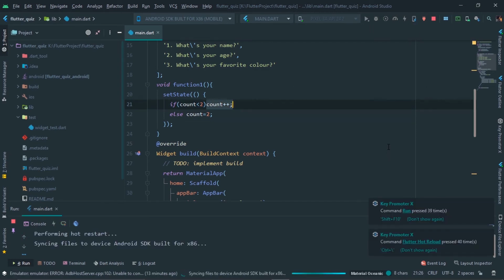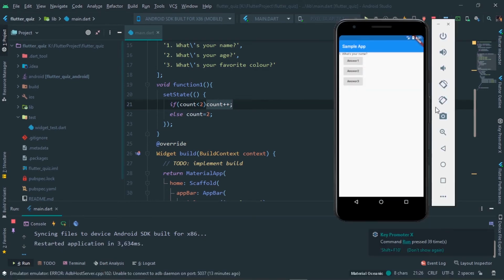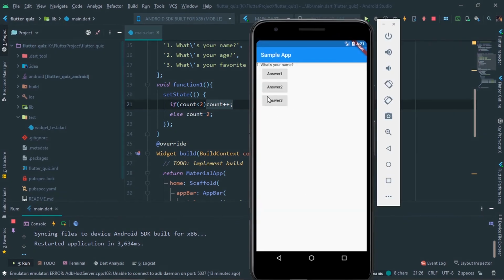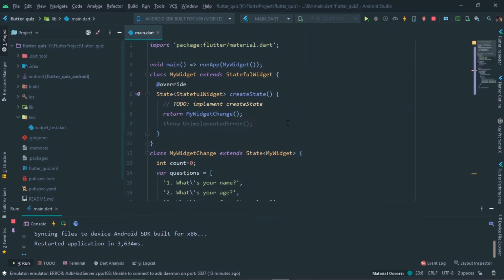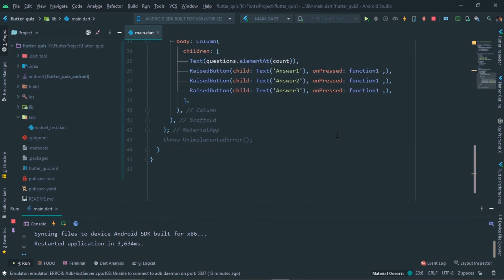Now restart it so that you could see it from starting. When you try to increment this the very first time, you could find what's your name. Okay, so let's click one. Now the state of the widget is changed and it's asking what's your age. And now when you change it again by clicking one of the answers here, it's asking what's your favorite color. Now once again when you click it, it doesn't change. So we have successfully controlled it. So this is how you create a stateful widget, and this is how you control your count variable at runtime. This is to give you an idea.